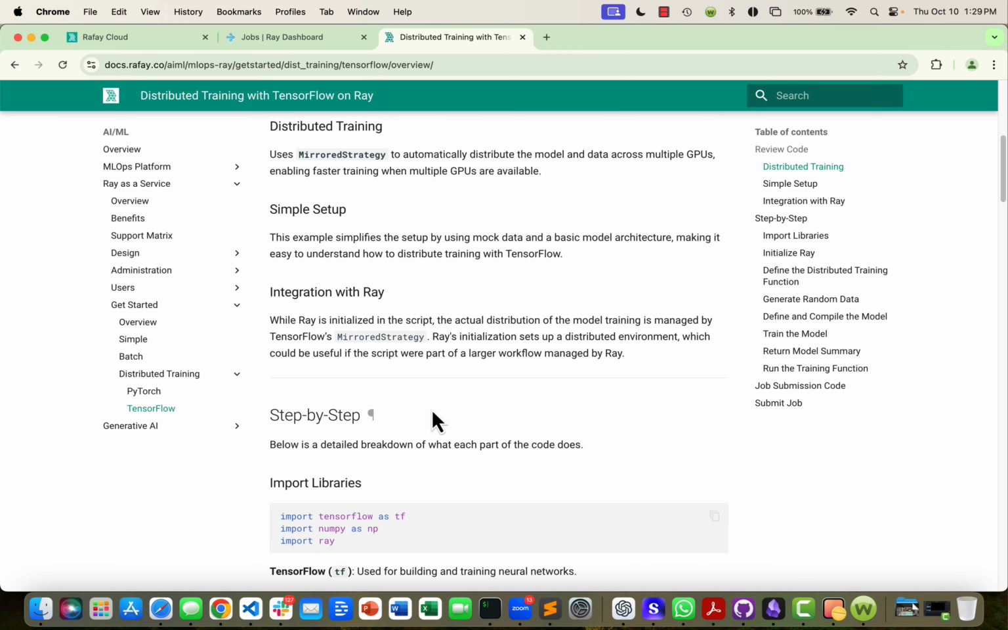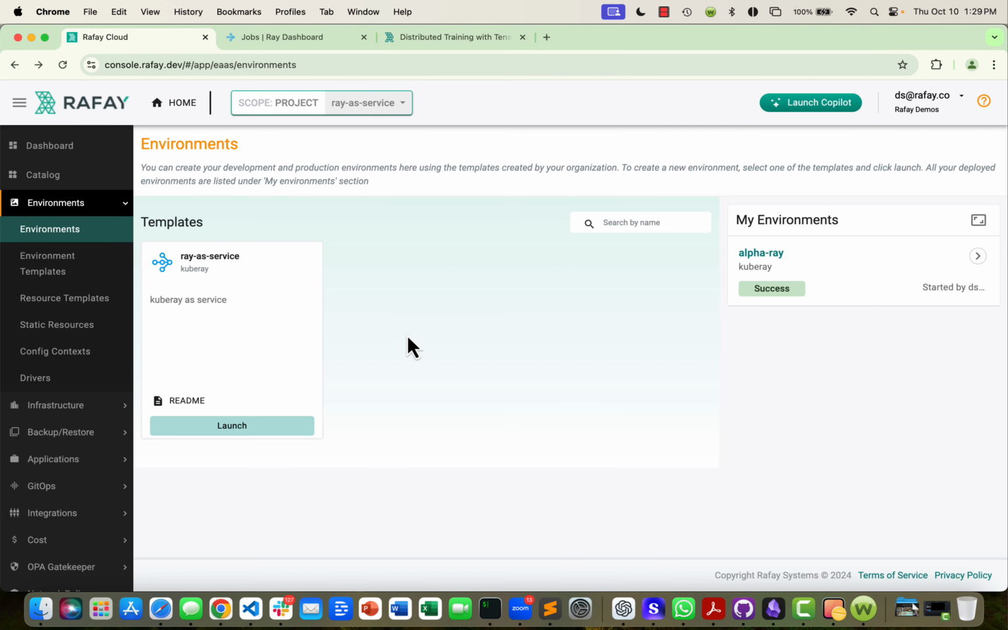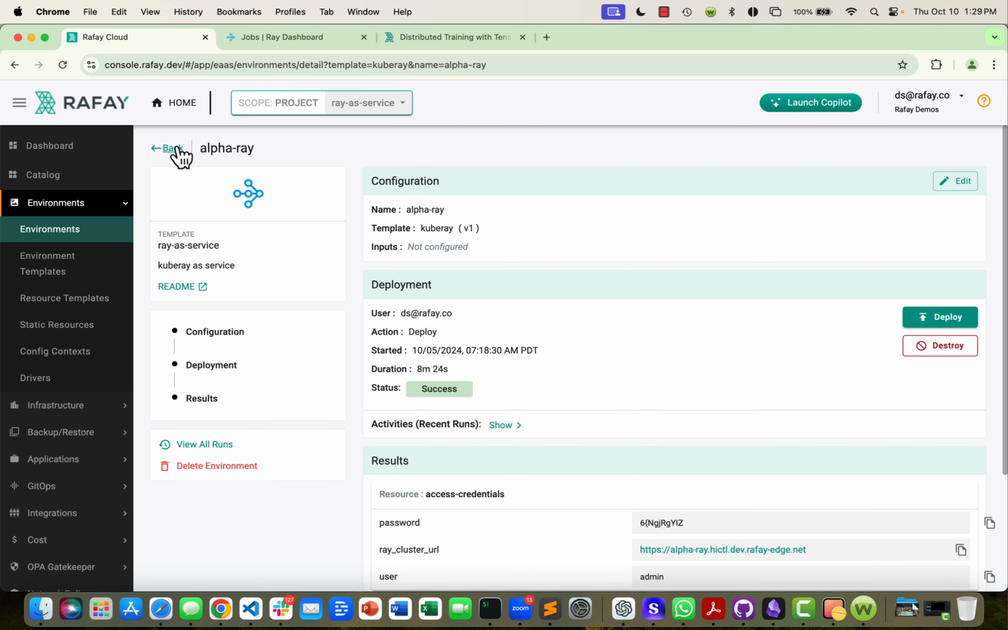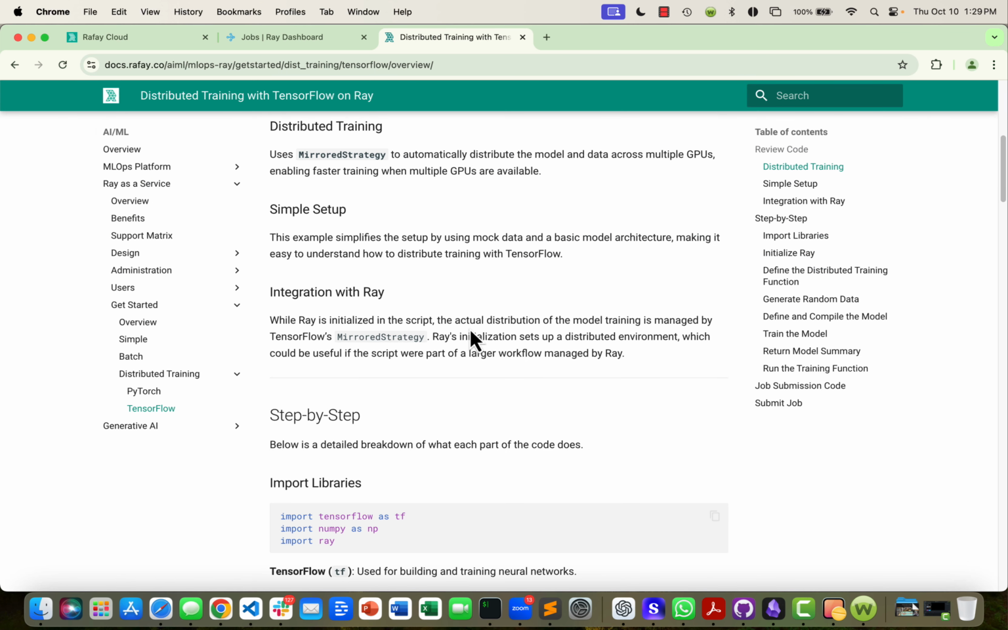It's a fairly simple setup. Now, the assumption we make here is you already set up your Ray as a service endpoint, which actually is running here. This is our endpoint that was running here on a virtual cluster that we saw in the other videos.